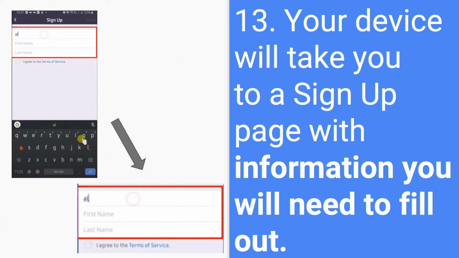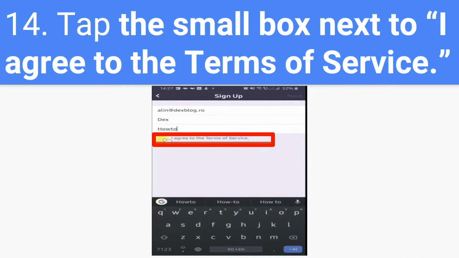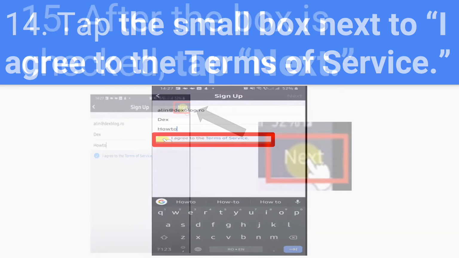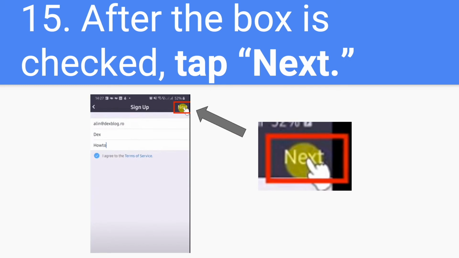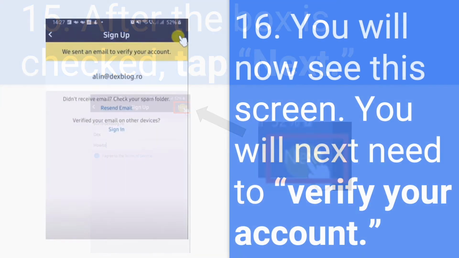This will be written in blue font. Your device will take you to a sign-up page with information you will need to fill out. Such information includes your first and last name. Once filled out, click the small box next to I agree to the terms of service. You must check this box in order to move on. After the box is checked, click Next in the upper right-hand corner.